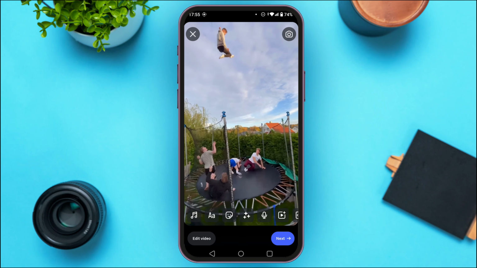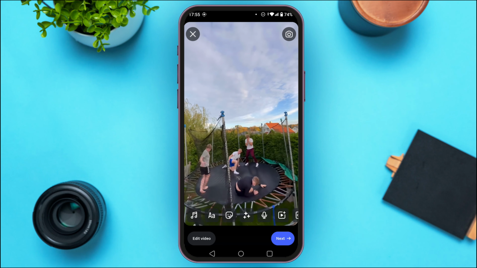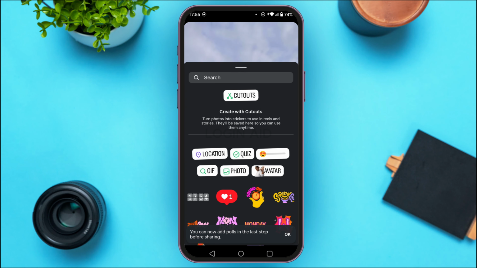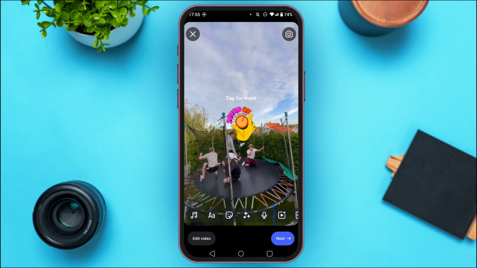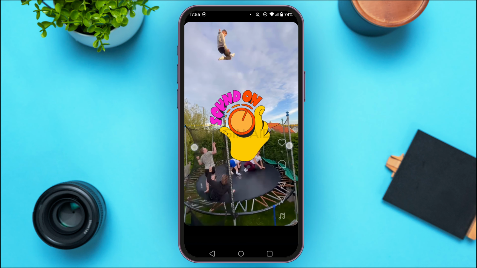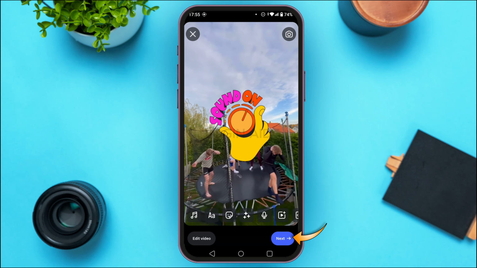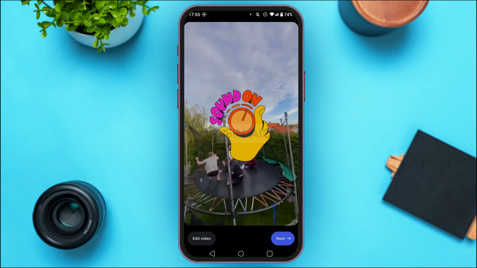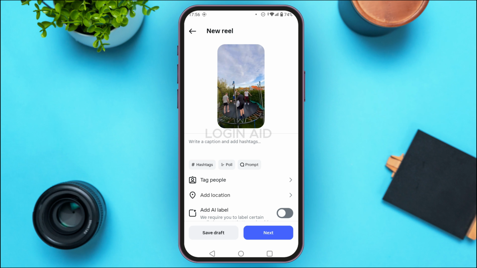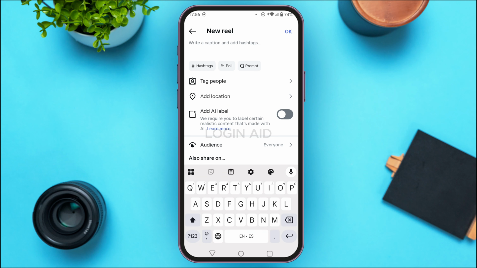Here I'm just going to add the sticker. For that, you'll have to tap on the sticker icon. Now tap on the sticker that you would like to add. Now after you do that, you can see over here the sticker will be added. Now simply tap on the next option that you can see at the bottom right corner of your screen. Now you'll be able to upload your remix. What you have to do is simply write a caption over here.